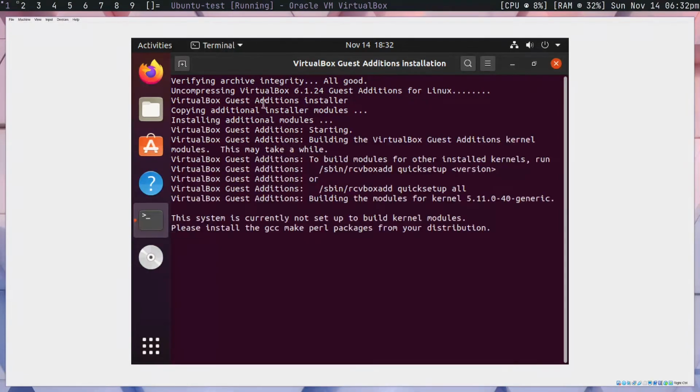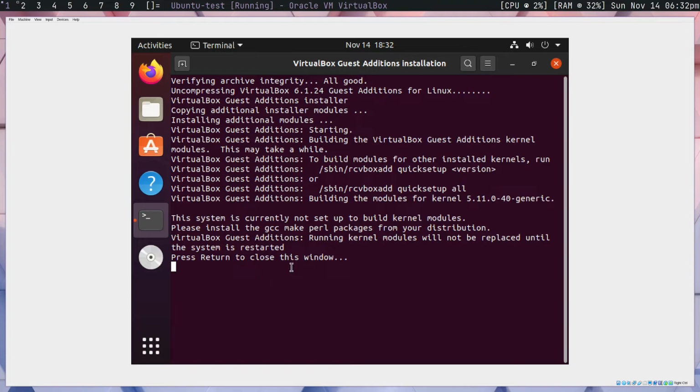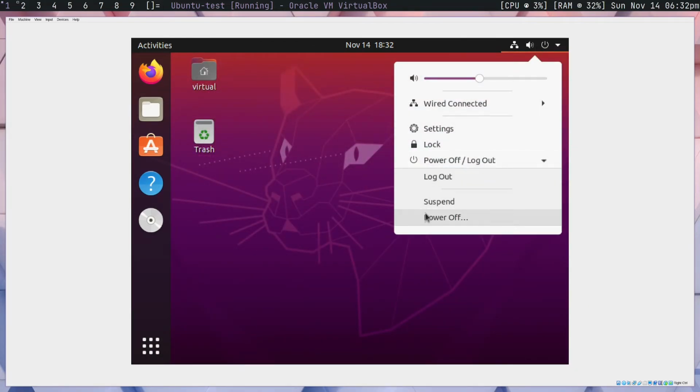Now you can see that it's just going to go ahead and install a bunch of stuff for us. So we're just going to let this run. It's finished, and we're going to press enter to complete it, and we're going to restart the VM.